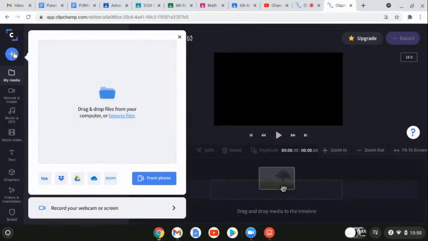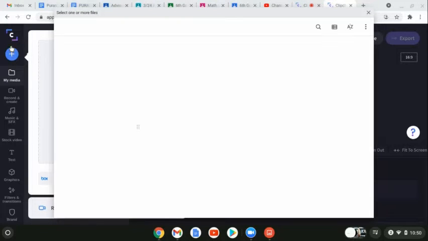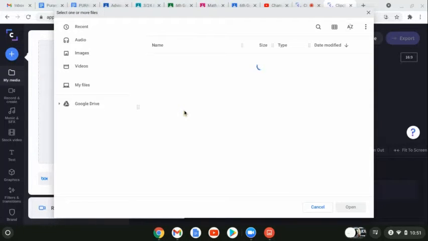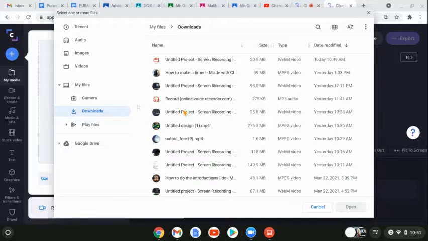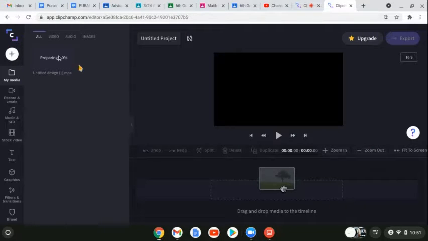So you can upload with this plus button right here. You can upload any of your files you've downloaded. So let's say I'll put this in it. It's preparing it. Alright, once it gets to 100%, we'll go to that.